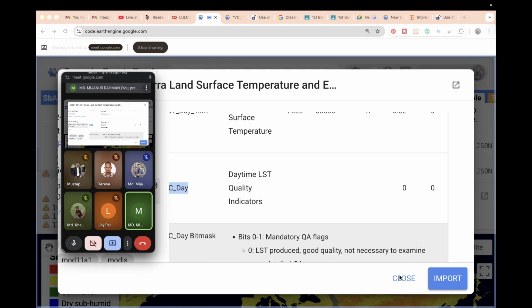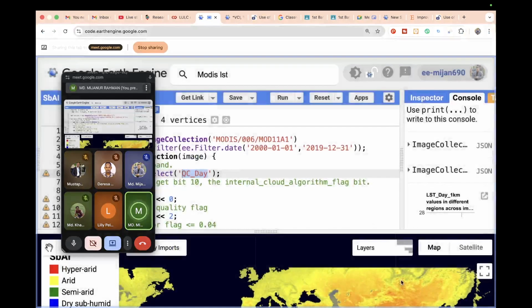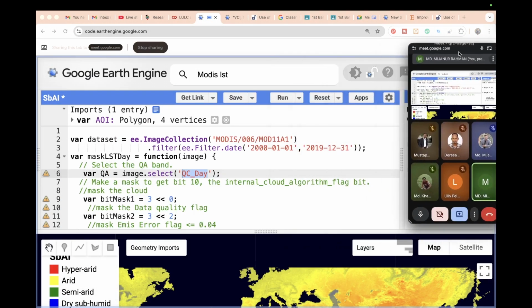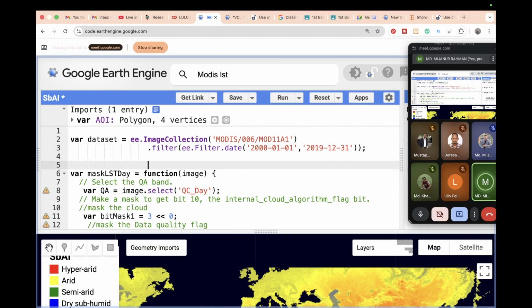Okay, so here we find the QC day. After loading the data, we simply create a function. This is our data set. In this case we try to identify the surface-based aridity index for the time period from 2000 to 2019. This is our time period, and then we create a function.